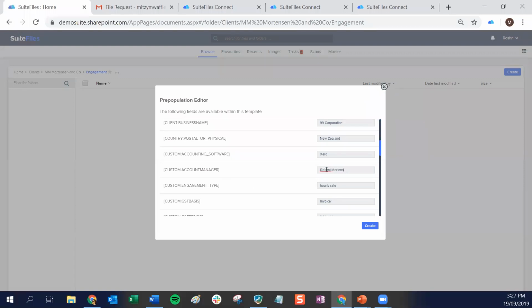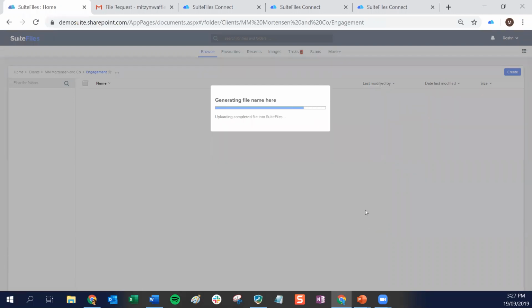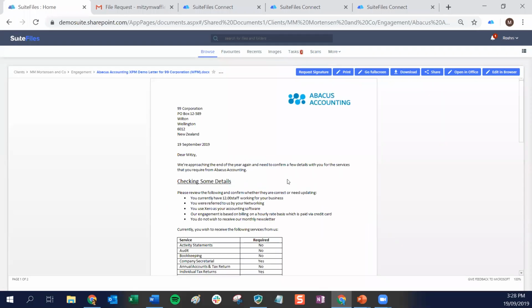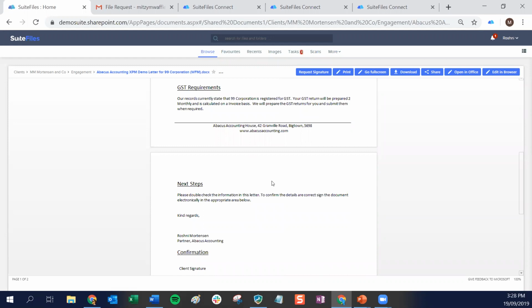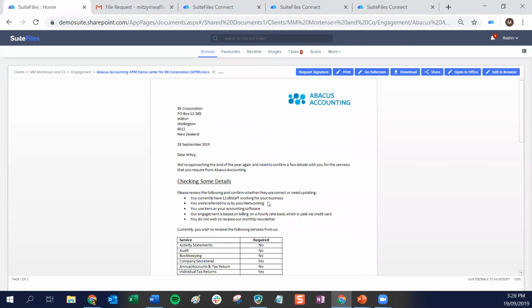So I want to sign the document rather than Andrew, and I'm going to address the letter to my client, Mitzi. So we'll create that letter from a file template, and we do have the option to, of course, make some changes or make some checks to this before we send it off, but I'm pretty happy with what I can see from that preview. So I'm going to now request my client's signature.